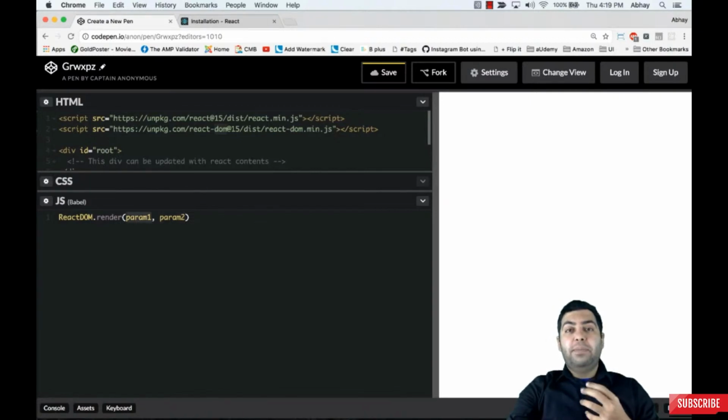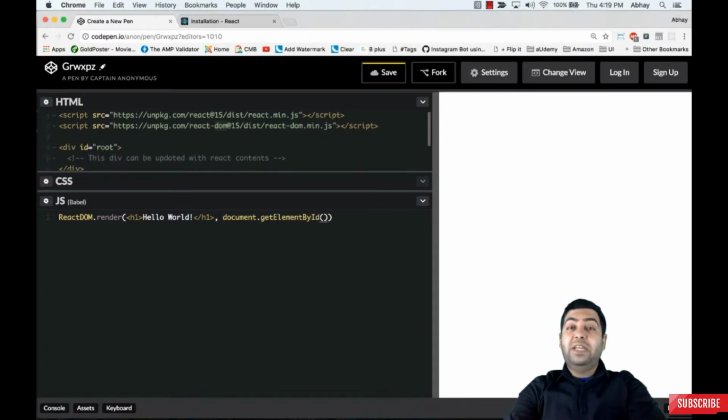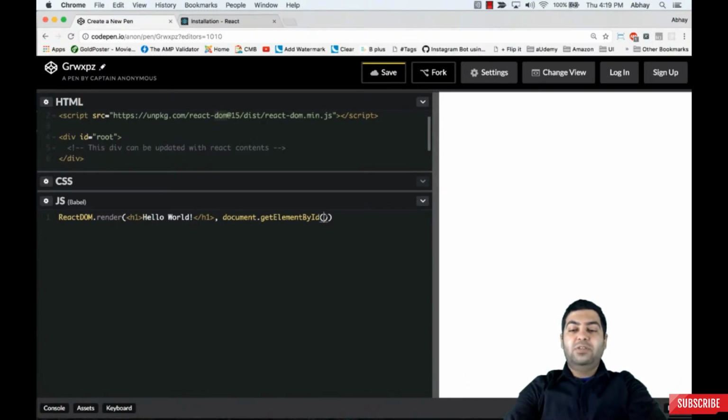So for our example, this parameter 1 will become our hello world. So let's say h1. Let's close the h1 and let's say hello world. Now for parameter 2, we can use JavaScript's document.getElementById. And of course, this div, that root that we created, can now be very well used. So let's pass the ID of root and let's put the semicolon. And the moment we do that, we should start seeing the output as hello world.